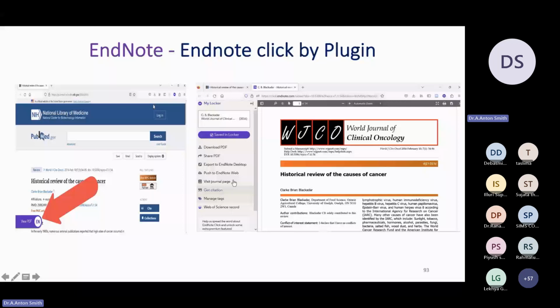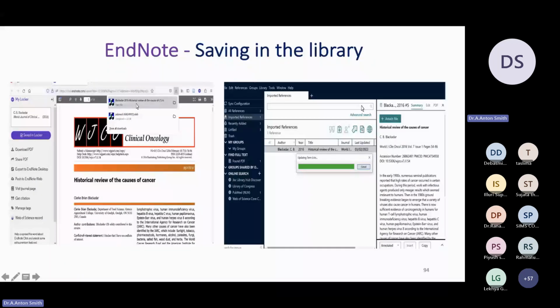If you click View PDF in EN, meaning EndNote, the journal has been opened. The World Journal of Clinical Oncology has published this historical review of the cause of cancer. Once you click this, the journal article is completely opened. Then you can download the PDF. If you want, you can download the PDF and export to EndNote, meaning it will get exported to EndNote and you can add it. So this is an easy method. By clicking this, you can add it, and the data is uploaded directly into the reference management system.